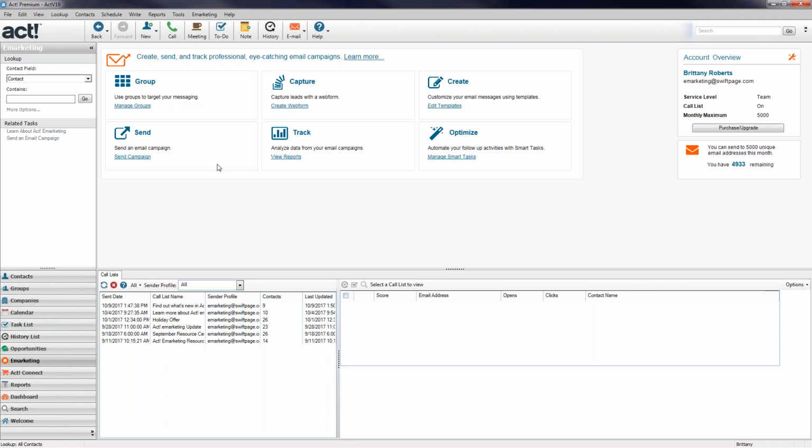Now, with ACT email marketing, you can send to a unique group, you can send to a lookup, you can send to companies or to all of your contacts in your database. So whenever you're ready to send your campaign, you'll click Send Campaign from your eMarketing dashboard. Again, I got here from the eMarketing tab from my left navigation bar. So we'll click Send Campaign. And it's going to load a send window for me, which will populate here in just a moment.